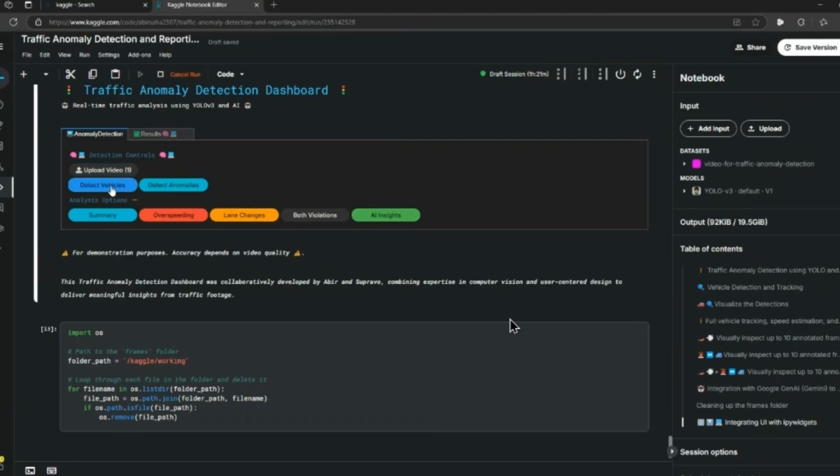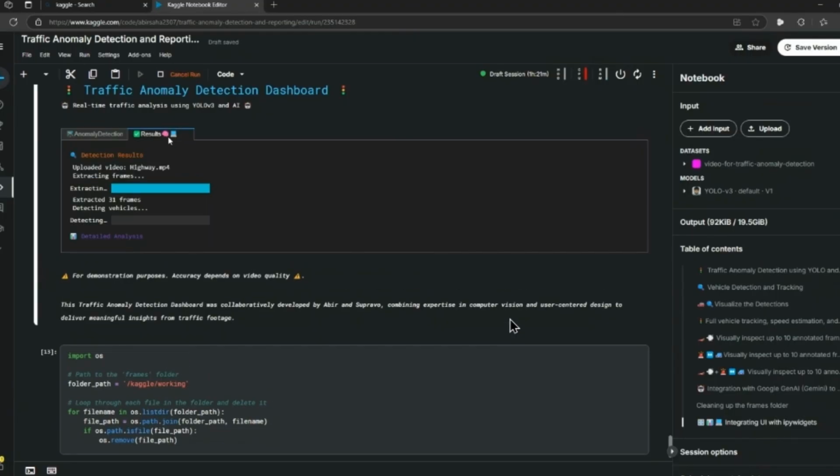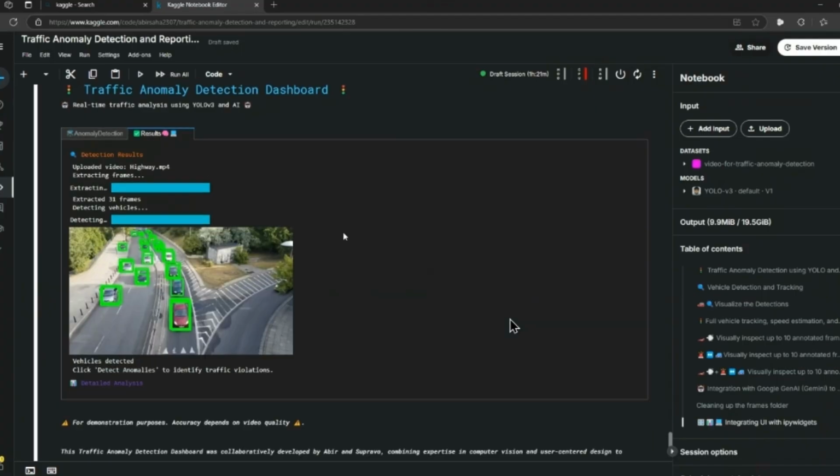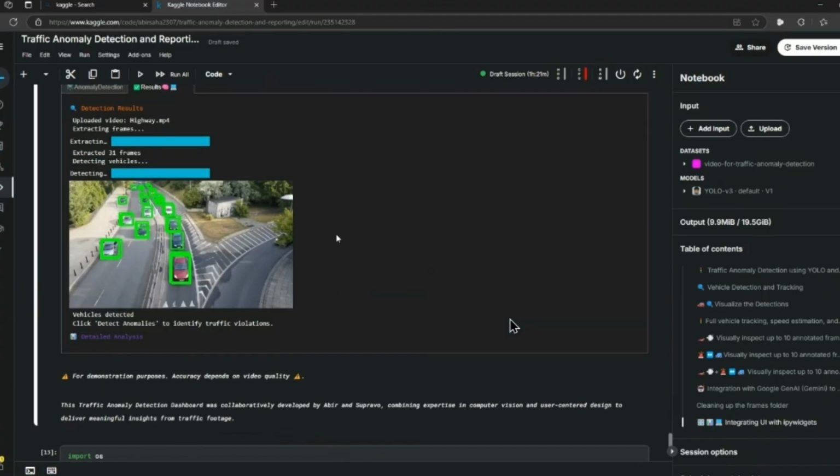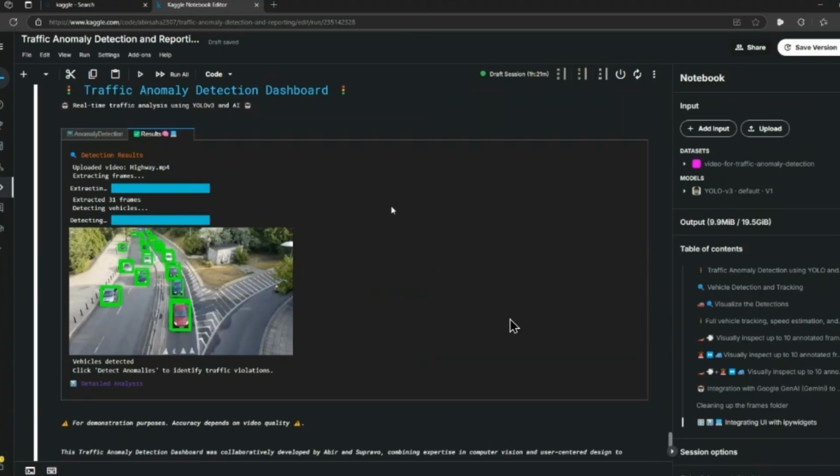Here he uploaded the video and now it's detecting the vehicles. My friend Abir, so see there is a growing bar in light blue color. It's detecting all the frames. Yes, it's detecting it, and it will be shown here. Yes, see, all the vehicles are detected, all the vehicles, even the vehicles which are parked.